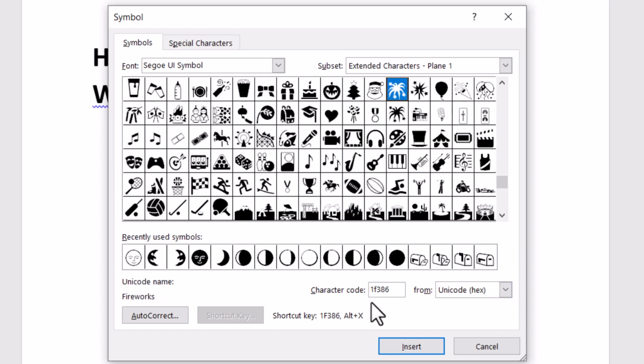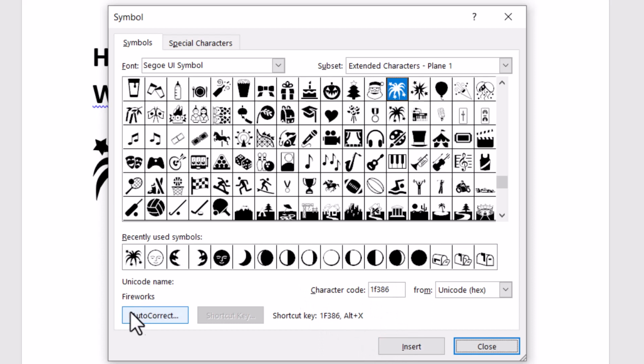So just type this character code 1F386, and click on Insert. You can see the name also, this is Fireworks.